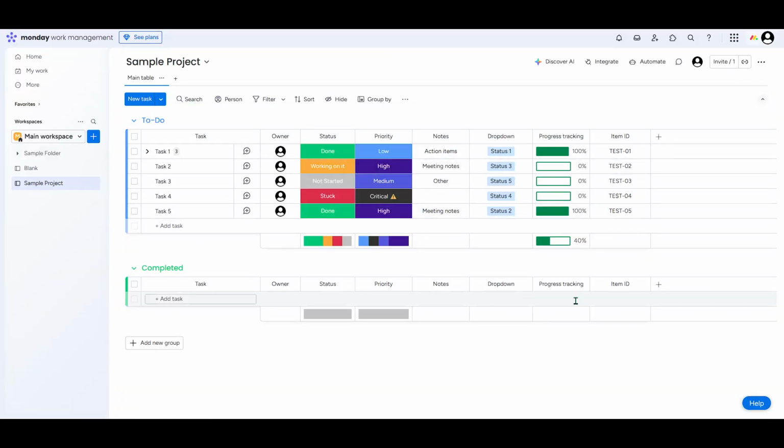And that's all there is to it. You've just successfully integrated Slack with your Monday.com board. I hope this quick tutorial helps you and your team maintain a seamless flow of communication and task management.